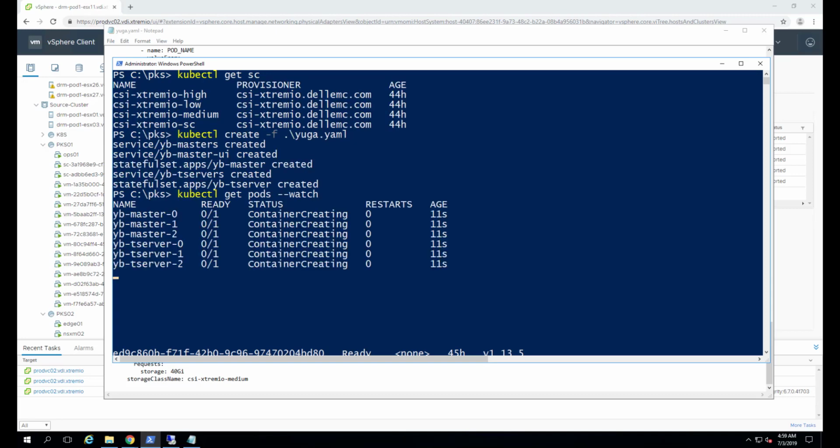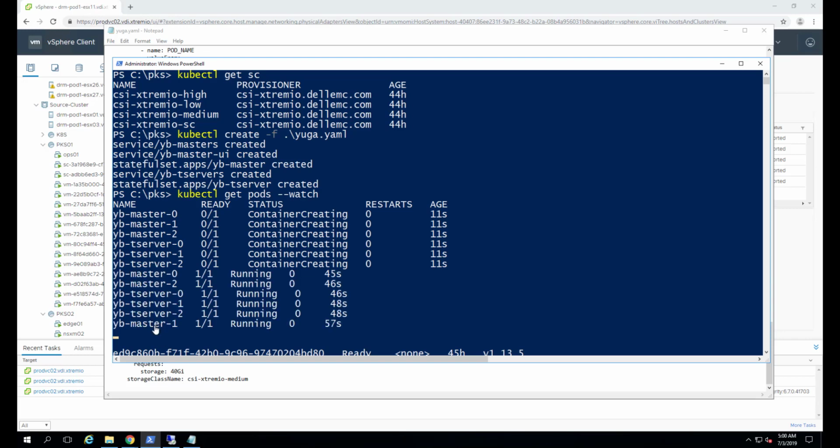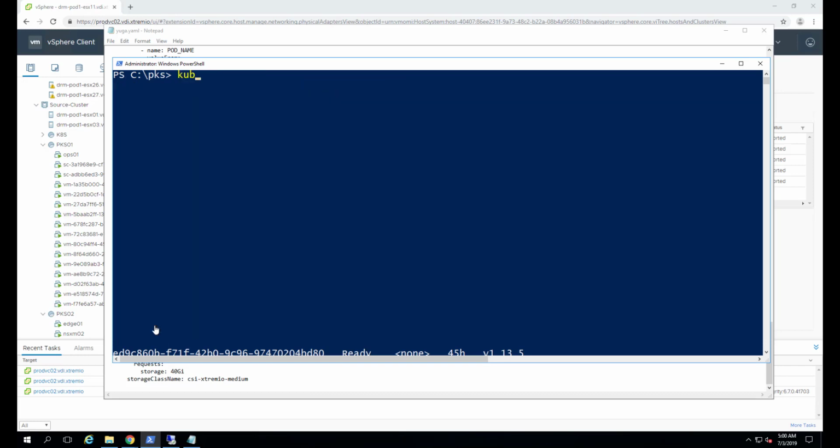Now, I'm creating the YugaByteDB stateful set by running the following kubectl command. Within a few seconds, we can see that the pods are up and running and the persistent volumes are ready to use.